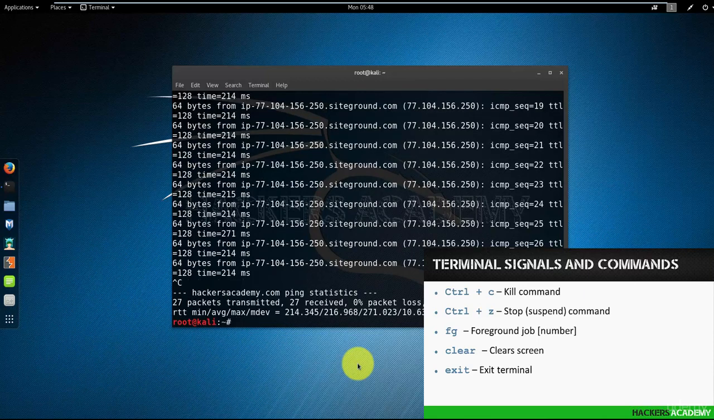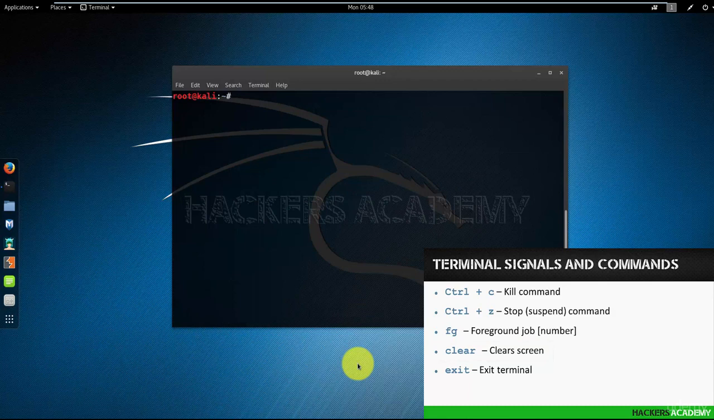Okay, now I have a lot of output and mess on my screen. I want to clear it up. The way to do that is by issuing the clear command, and this clears up my screen. If I want to exit my terminal, I do exit. I'm not going to do that now because I'm still working on it.